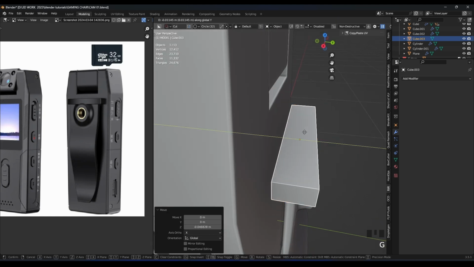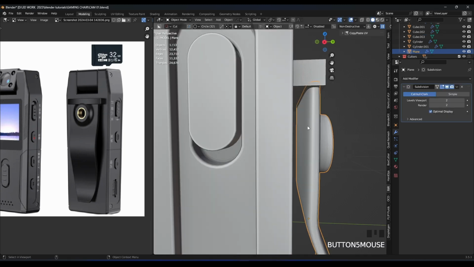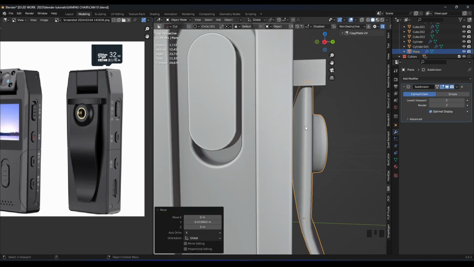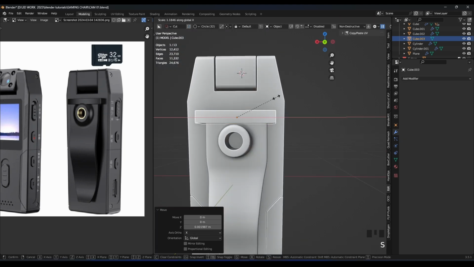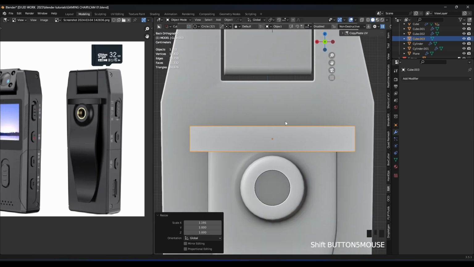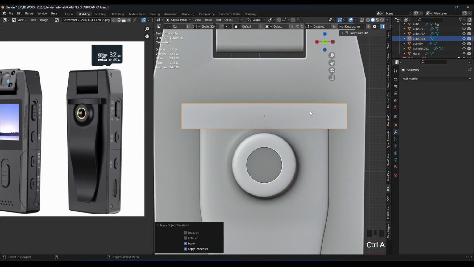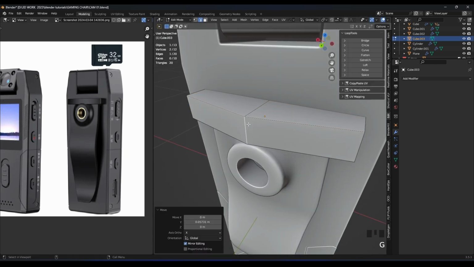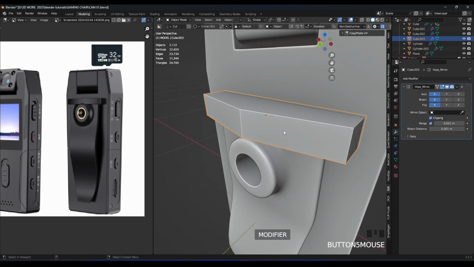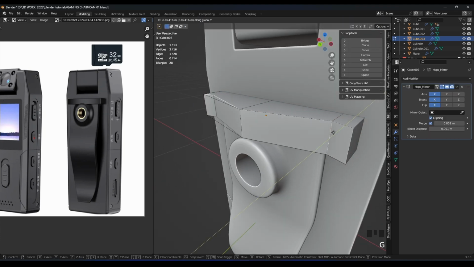Okay, we need to make it right here, and maybe we move this a little bit right here. Make this down, scale it up a little bit, like this. Apply our scale and go to the edit mode. Make this like this a little bit, and we need a loop right here. Let's mirror it in the other side, and we need to make like this.